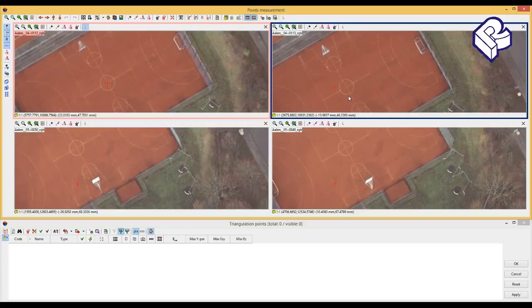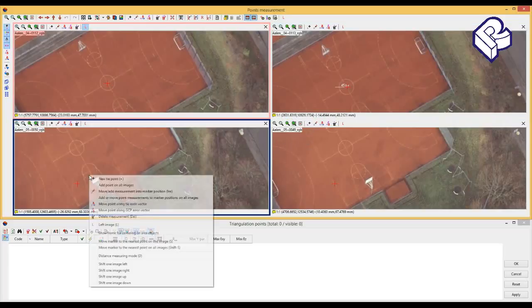Then, keeping the left button of the mouse pressed, I move the marker into the theoretical position. Simultaneously, a white line with the value of distance in pixels will be drawn next to it. In my case, it equals 45 pixels. Let's perform the same operations with the other images.